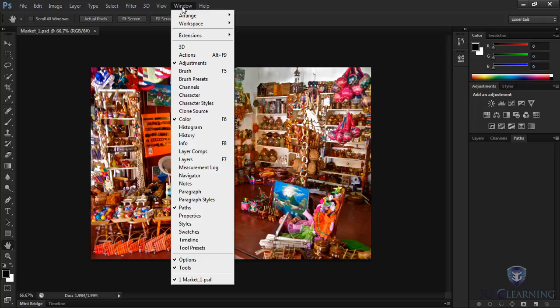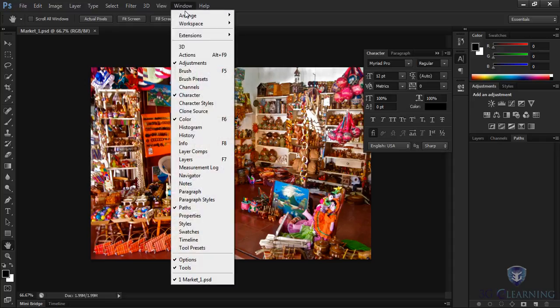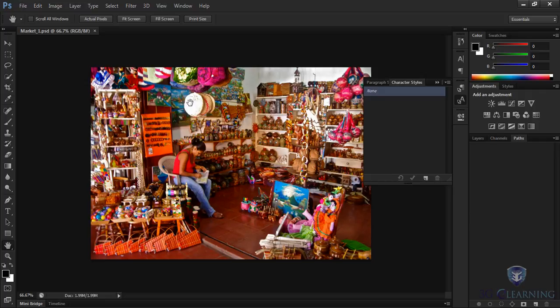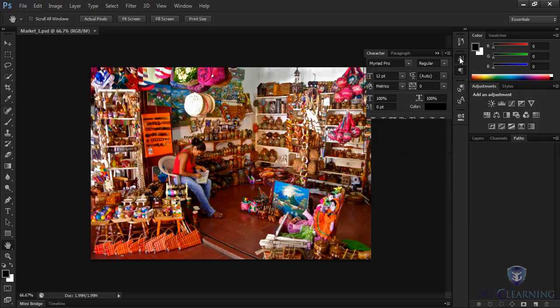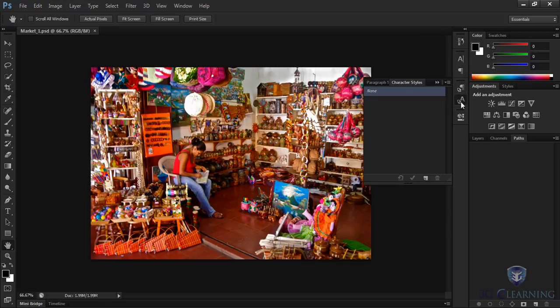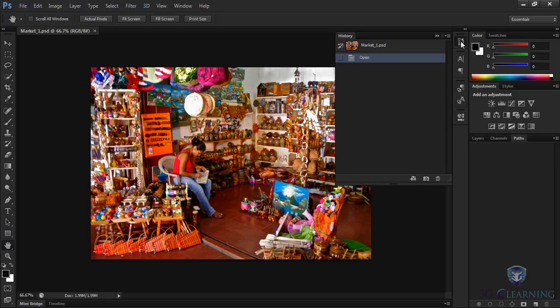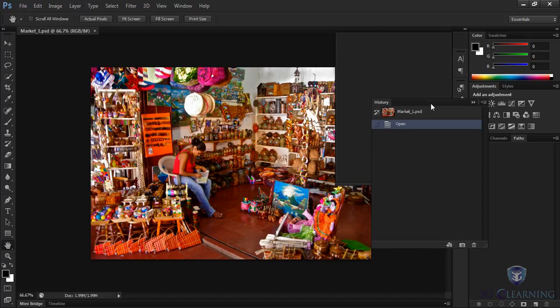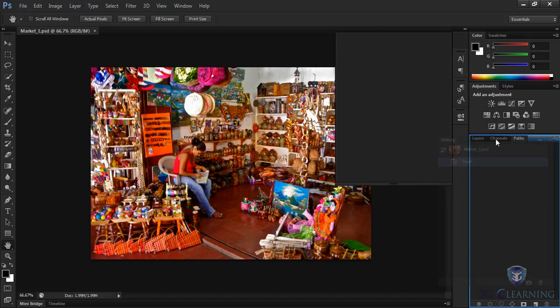We have a color panel showing, the adjustments panel, the layers panel, but there are more that you may use frequently, like character, or the all-new character styles and paragraph styles. When I chose either one of those, both character and paragraph were added, and paragraph styles and character styles are all new to CS6. I use history very frequently, so I like to hit the history panel and drag and drop it directly in with layers, channels, and paths.